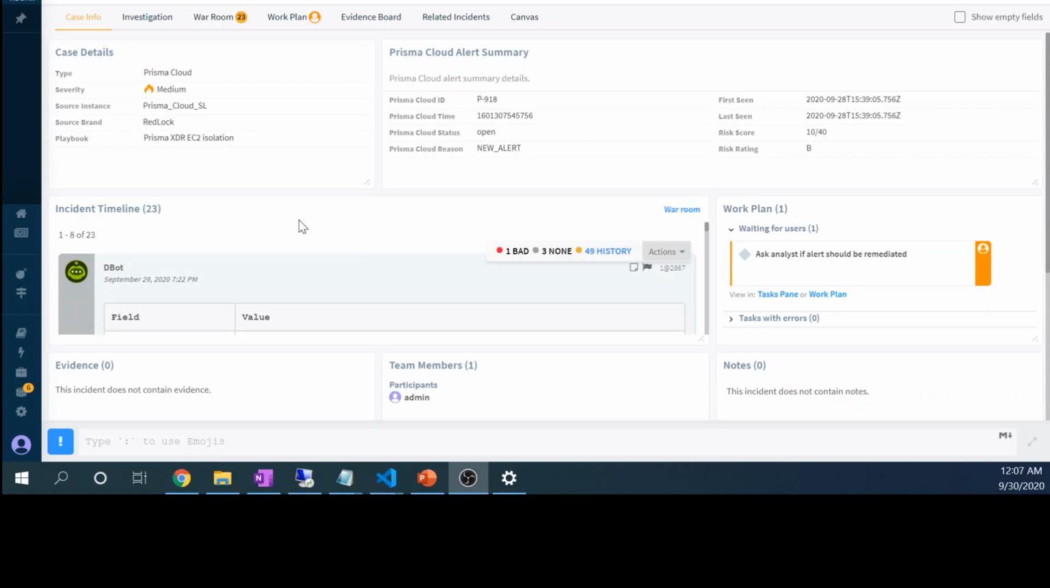In this use case, I am utilizing Prisma, Palo Alto XDR, and AWS EC2 as the integrations to showcase my playbook. The scenario here is that we have received an alert from Prisma, which is integrated with AWS EC2, and it has received some alert which we can see here.